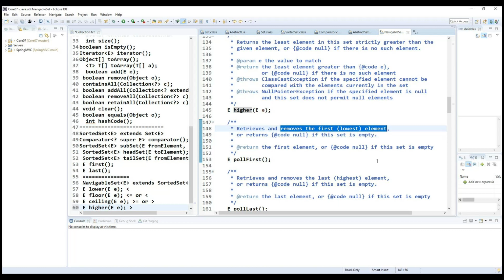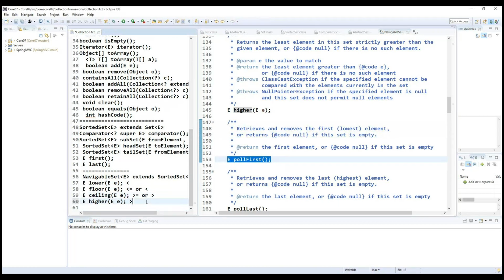Okay, and it will try to remove the lowest element. Finally, what we need to understand here is that it will return whatever element it removes. What is the element it's going to remove? The particular element is going to be returned here. This is important.